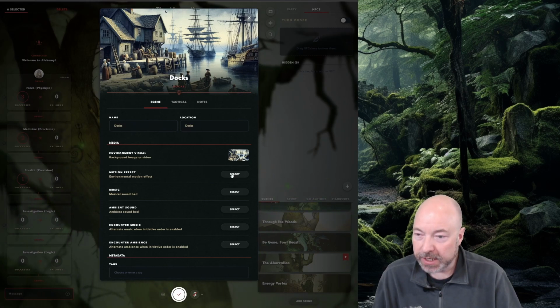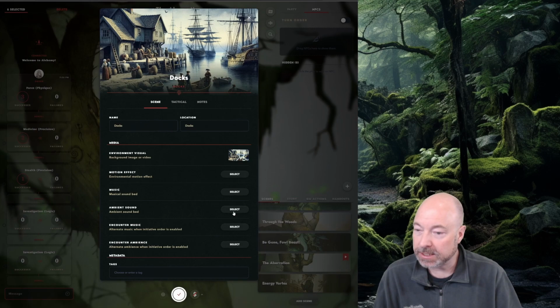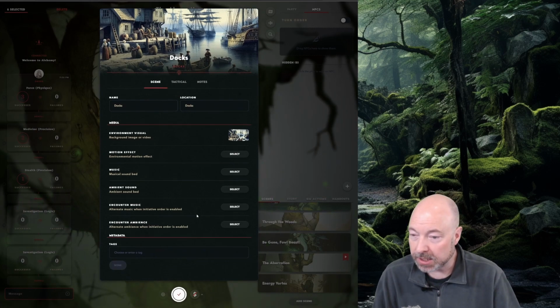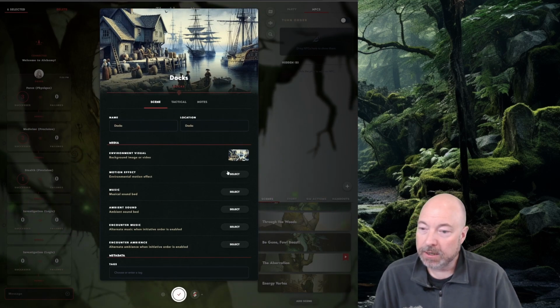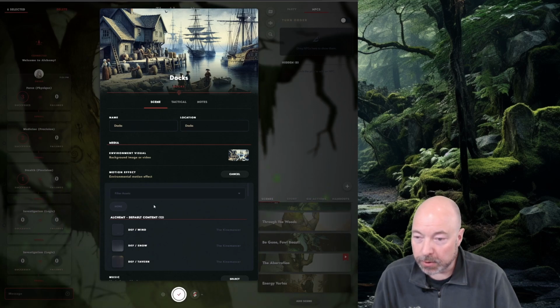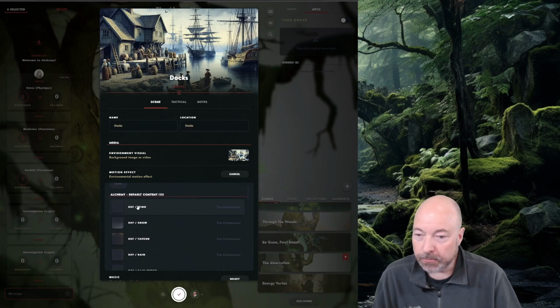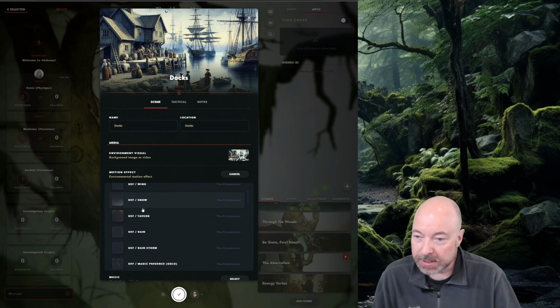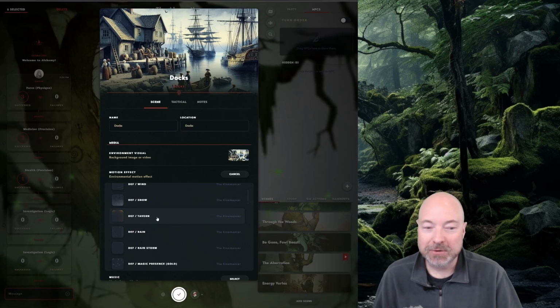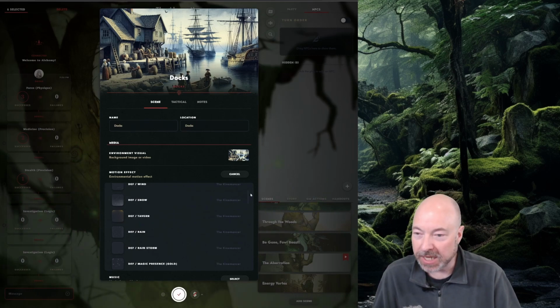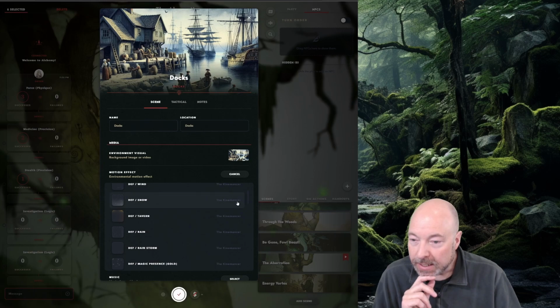There's motion effects, music, ambient sound, encounter music, encounter ambience. All right, so let's see what we can do with motion effects. We could do some wind, snow. Oh, see, there's a tavern. So why didn't they include the tavern scene and just put the tavern effect in the background?